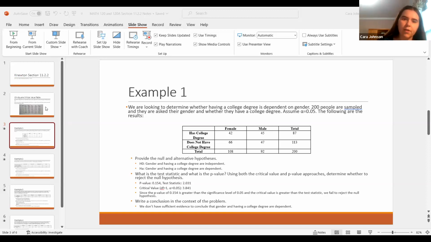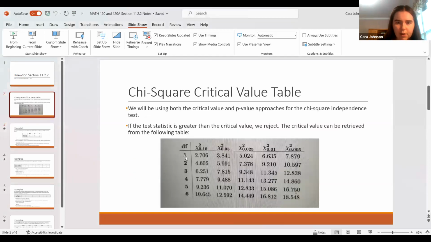So let's now look at the table and get the critical value. So with 1 degree of freedom and 0.05 being the significance level, the critical value is 3.841.